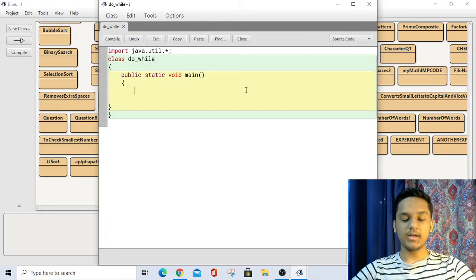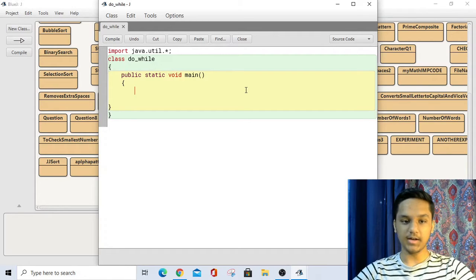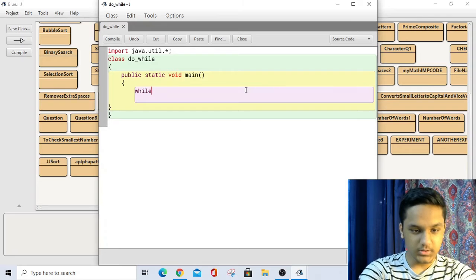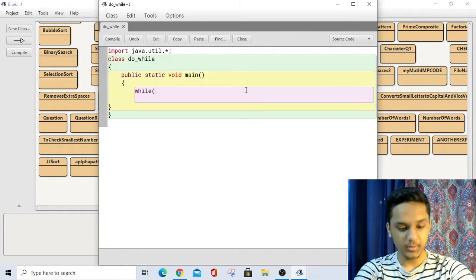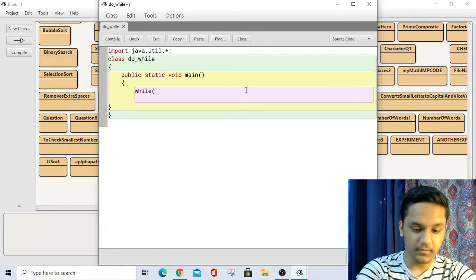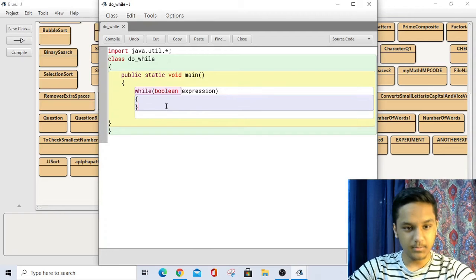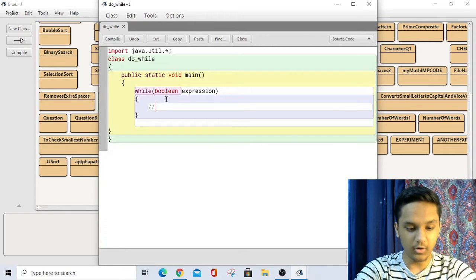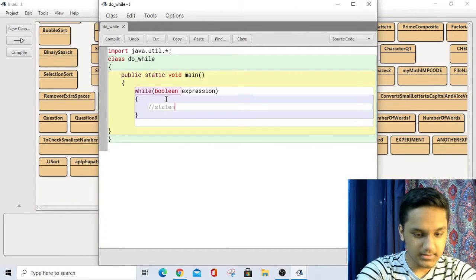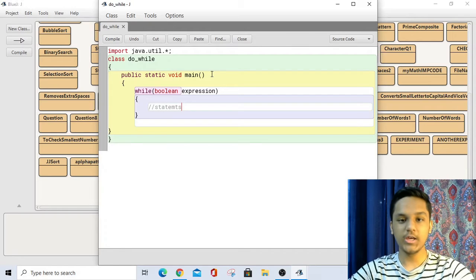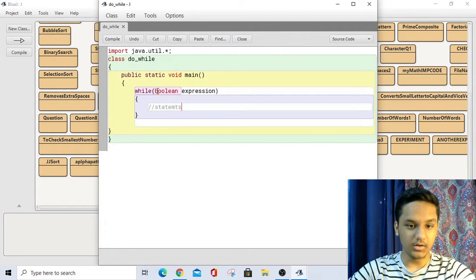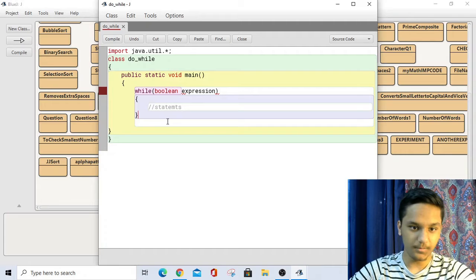So last class I covered what the while loop is, and the do-while loop is fairly similar in syntax. Last class we saw that in a while loop we write while on the top, and then we write the boolean expression, and between these brackets is where all our statements go, the entire code, which keeps on repeating as long as this boolean expression is true.